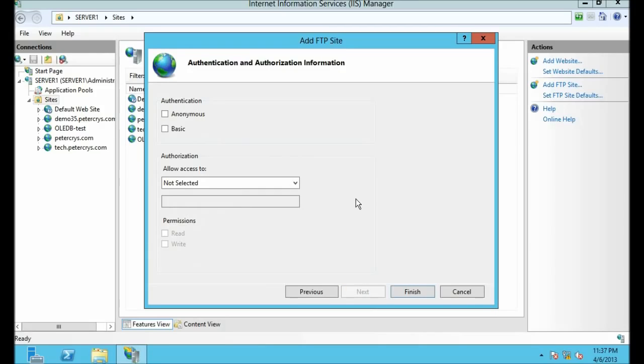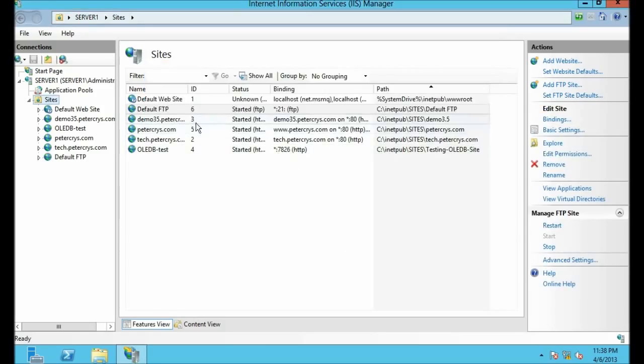Here I am going to select the authentication method. There are two types of authentication method, anonymous and basic. I'm going to select basic authentication. Let's click on the checkbox. Okay, and from here I'm going to select specific users who can access the FTP server. Now let's type the user which we have created earlier, that is FTP user, and let's give this user the permission which is read. Now click on finish.